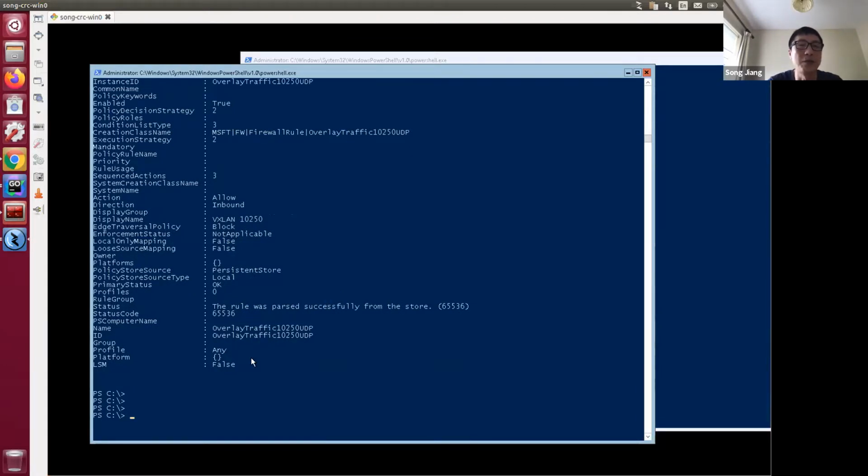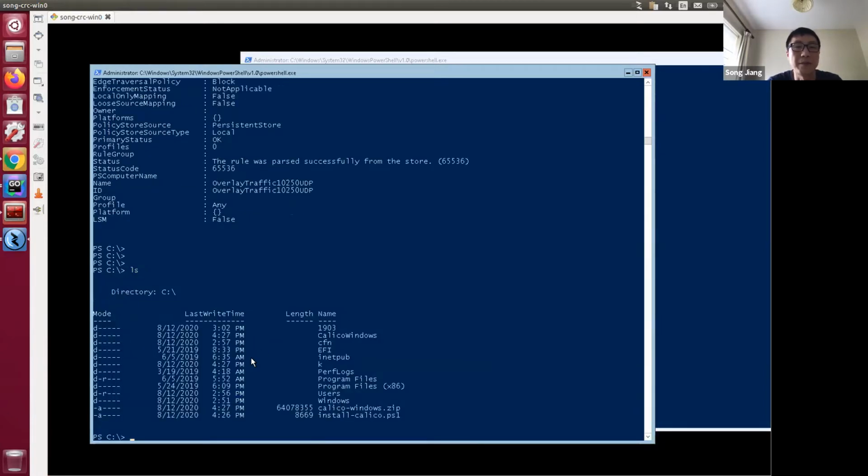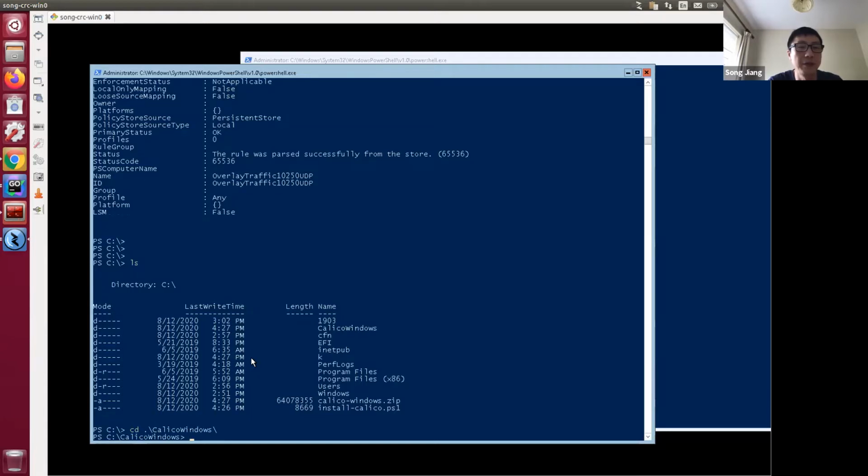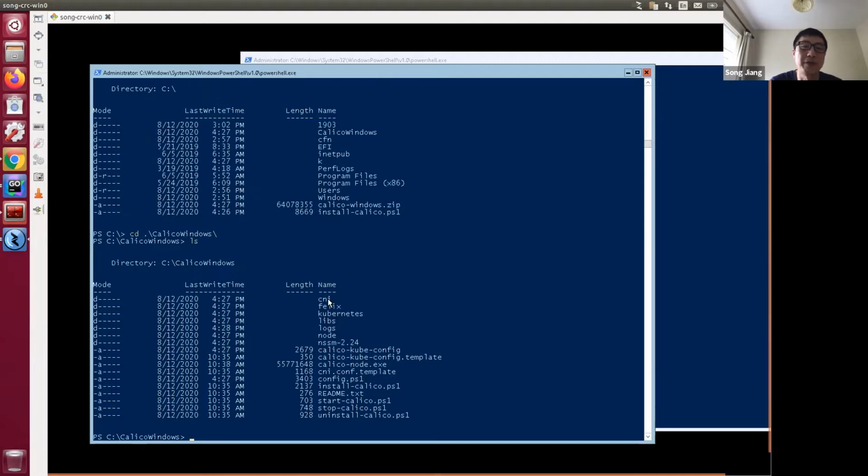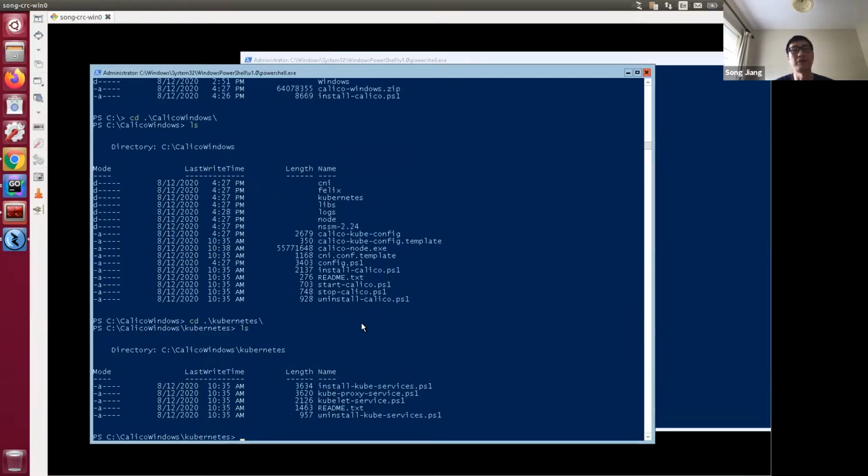So what we need to do is install and start kubelet and kubeproxy service on this node. If I check, Calico for Windows has been installed in this directory, Calico Windows. There are a couple of subdirectories there, including logs, nodes, and libraries. The one we are interested in is Kubernetes, where we provide a couple of example PowerShell scripts to install and run Kubernetes services.